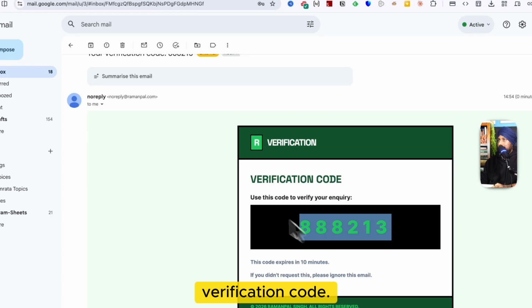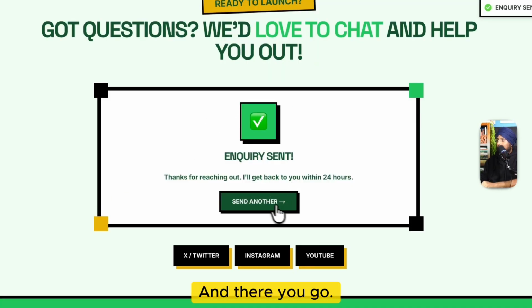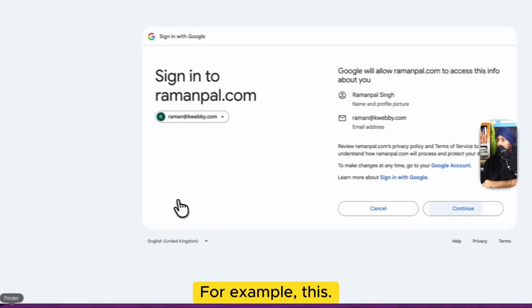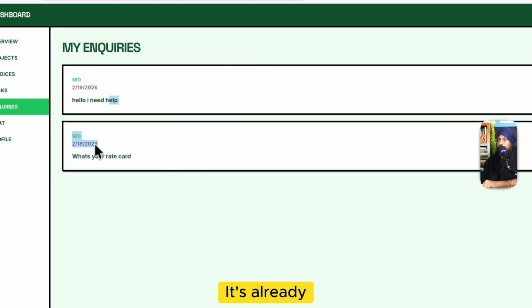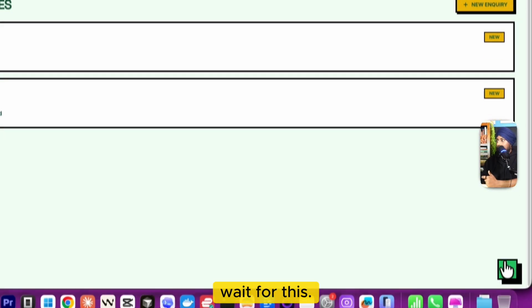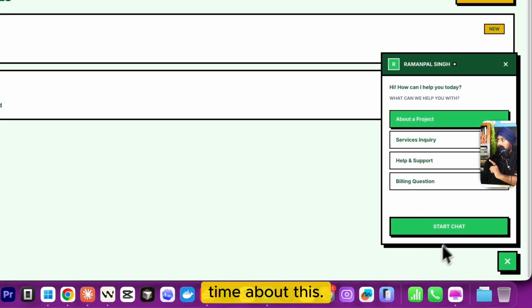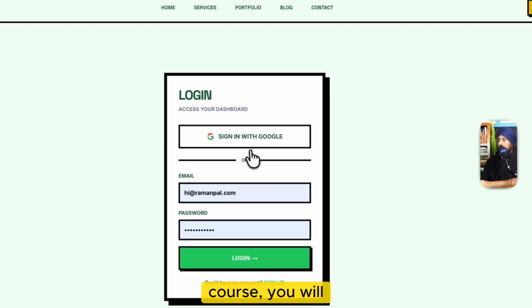So here is the verification code. It will grab from their email and verify that. And there you go. Go here into the sign up and sign up with your account. For example, this, there you go. And here it can send the inquiries. There it is already sent, and you can wait for this. And also there is a chat option for real time. Hello. So this is totally real time. If you see the course, you will know about it.